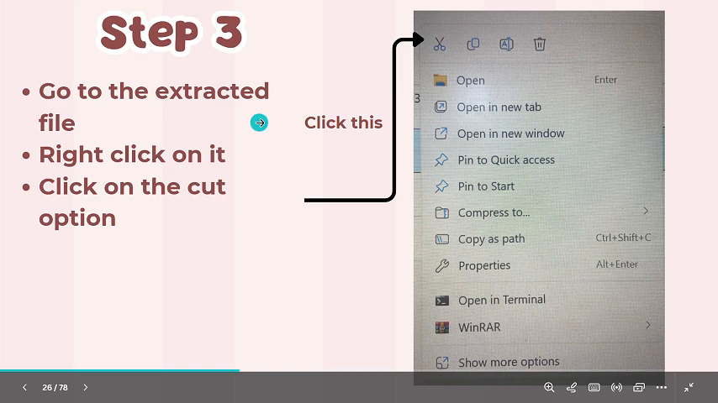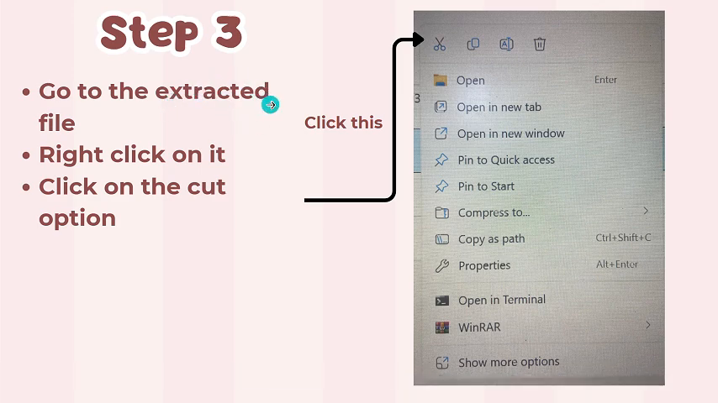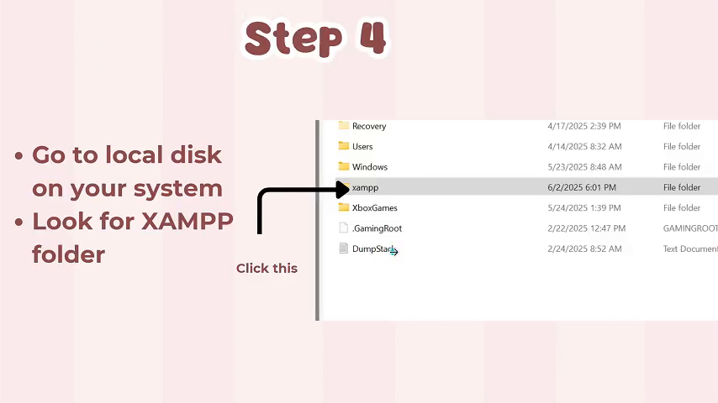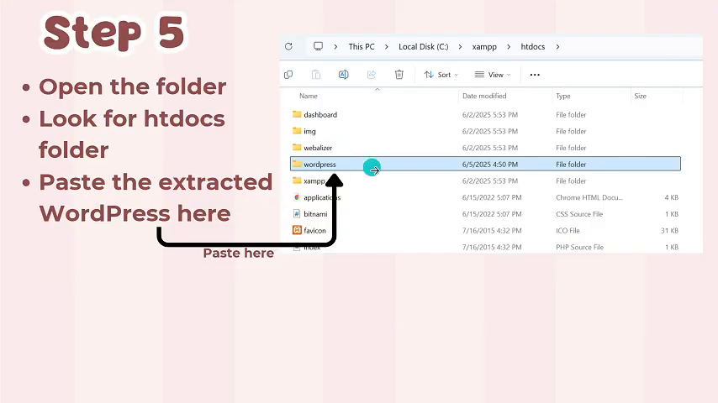Once you've extracted it, you go to that extracted file. You right click on the extracted file, then click on the cut option. It can be this symbol here, or it might just be the word cut. Then you move over to your local disk on your system, where you have your downloads and everything. You look for this XAMPP folder. Once you open the folder, you look for the htdocs folder. Once you see that, you paste that extracted WordPress there.